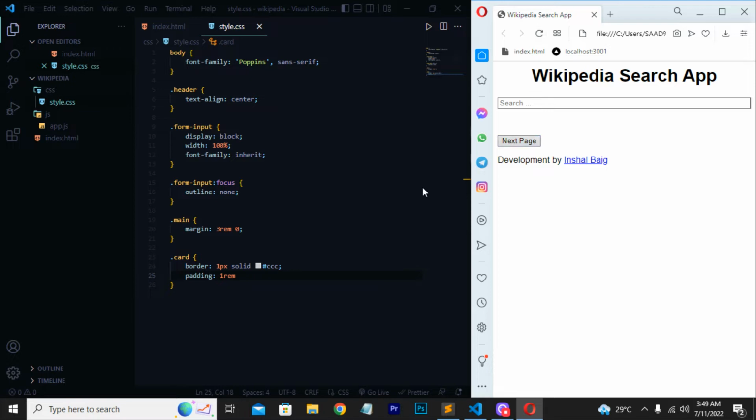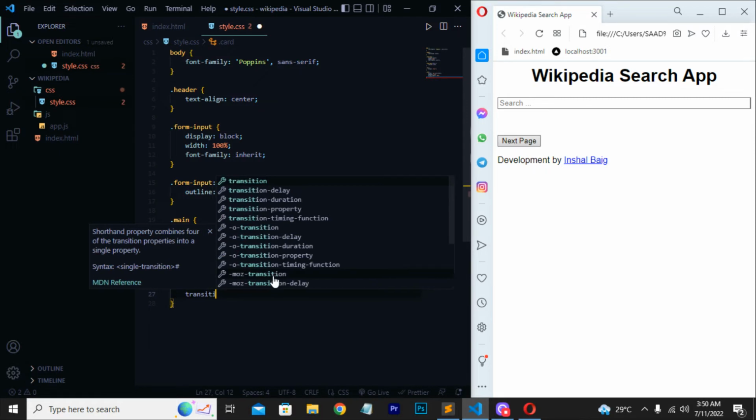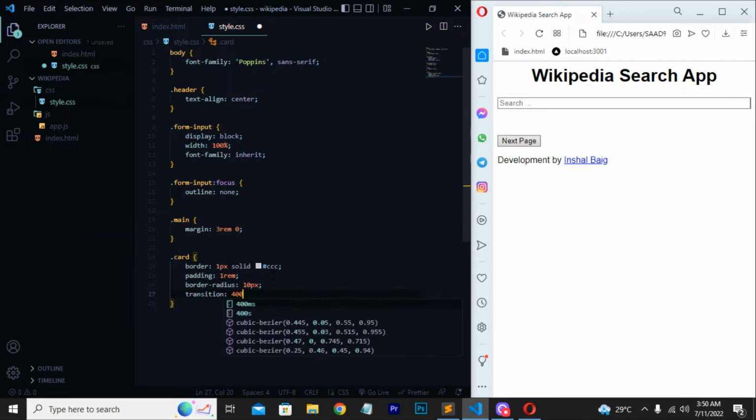You can see now it is moving down and it is having some gaps, so it should be looking good. Then you have to set the border radius in your input, so it should be looking more awesome. So here I'll be setting it to 10 pixel. Now you have to set its transition. Here I'll be writing 400 ms. Now save this and reload here.